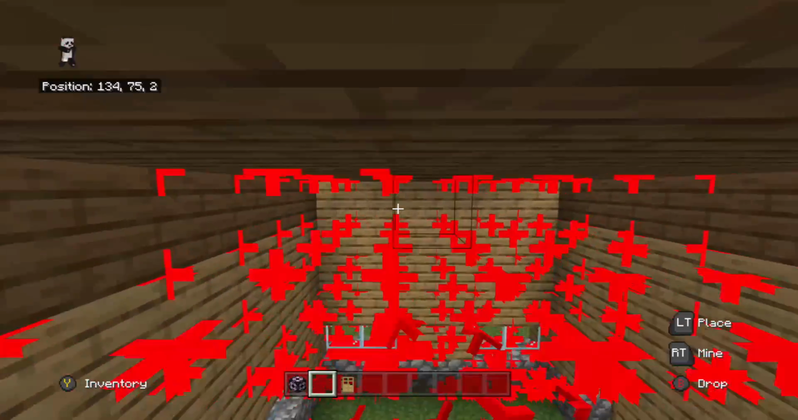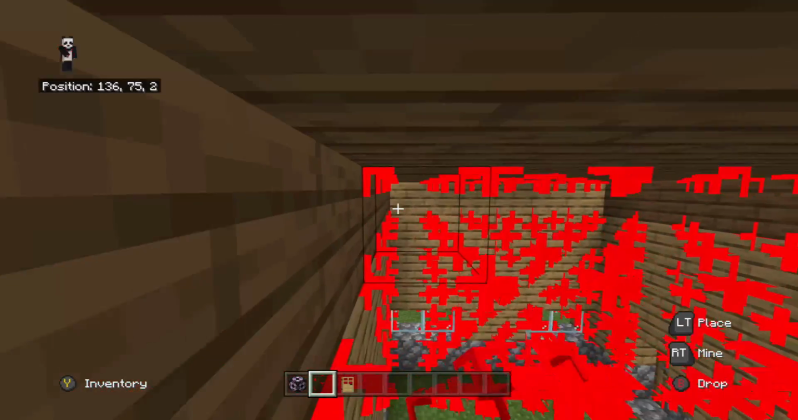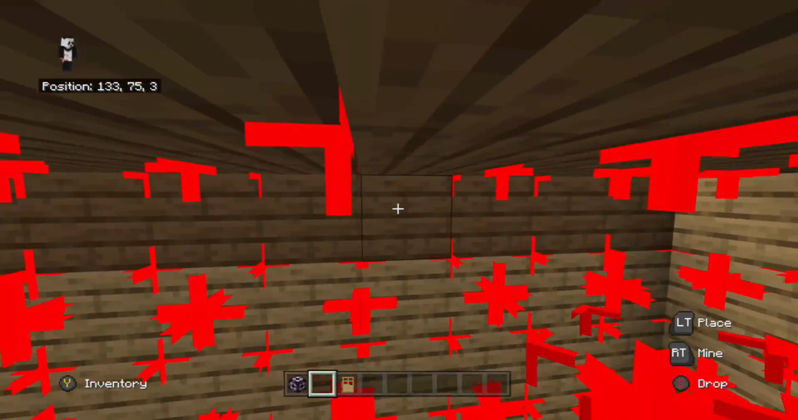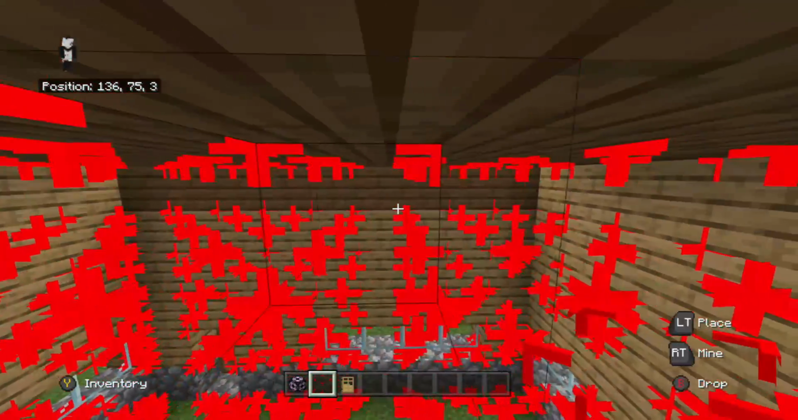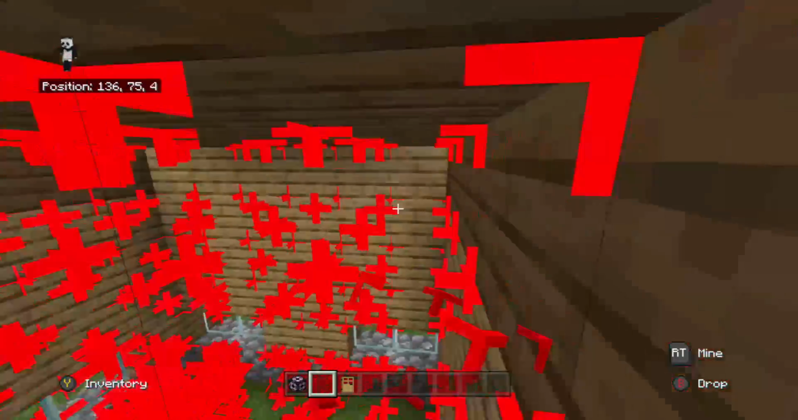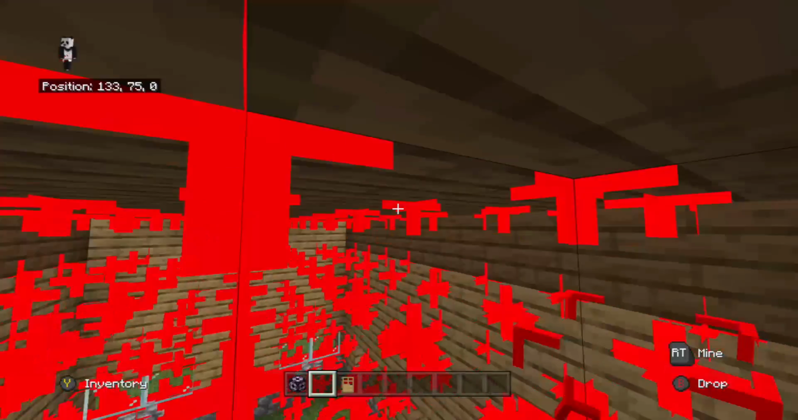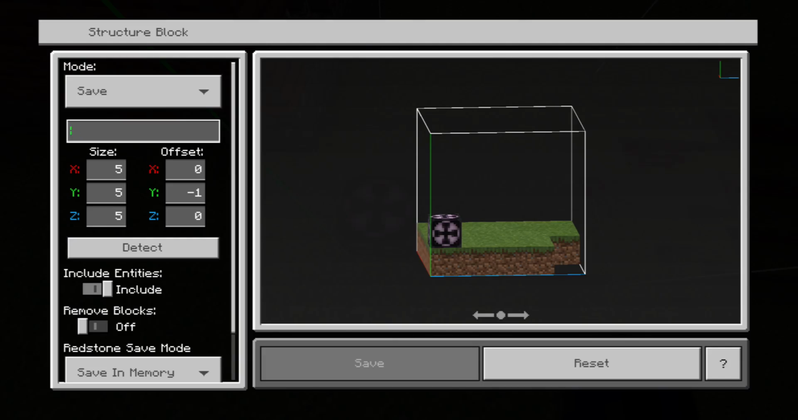So if we fill this house entirely with structure void, we're going to save it. We're going to save it once again, instead as underwater house, and then we're going to paste this underwater so I can show you what this block can do. So we're going to save this as underwater house, and you've already seen me do this, so I'm going to cut ahead while I save this structure.